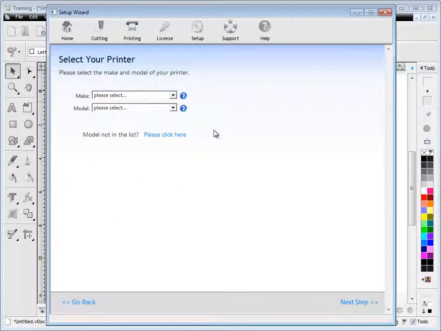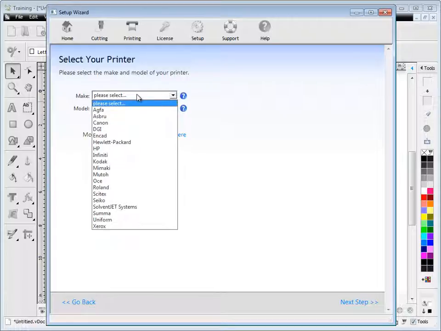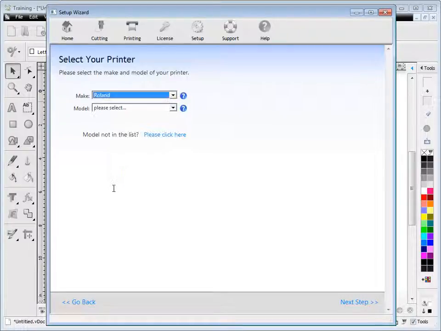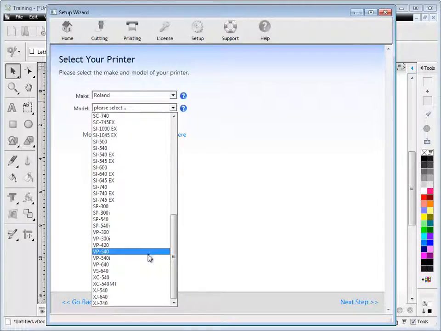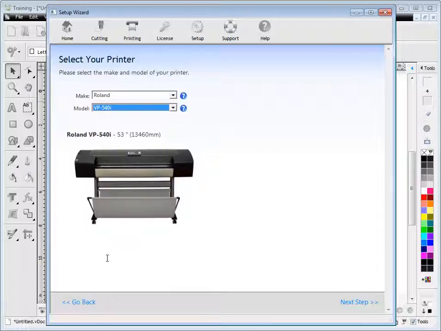And now we need to set the make and model of printer we have. So we come up to the make here and select the make we've got. In this case, we'll set up our Roland printer. So we select Roland here. And now we need to select the model. So we'll scroll down. We're looking for a VP 540i. So we select that model there. That's what we're setting up in today's lesson. Then we click Next Step.